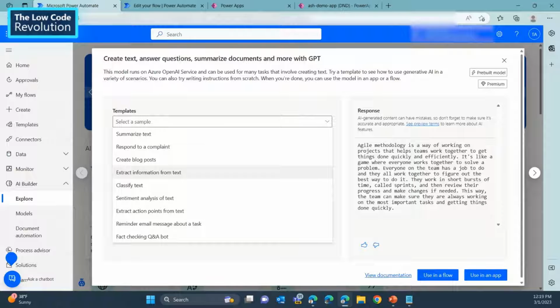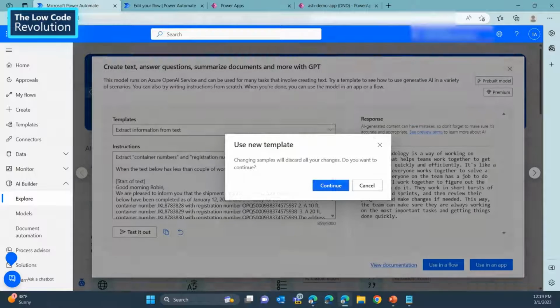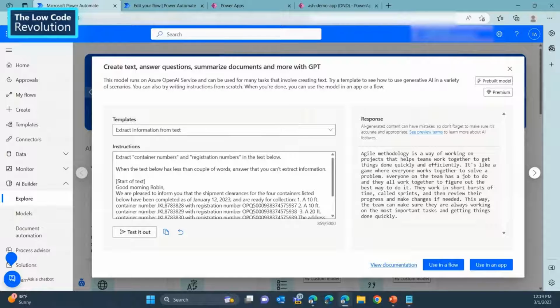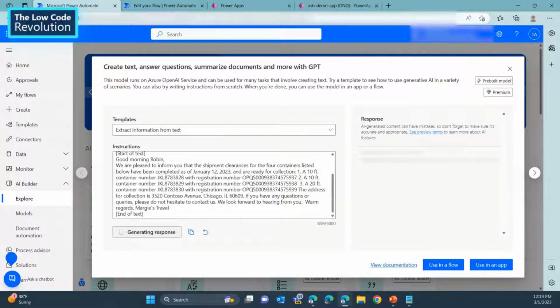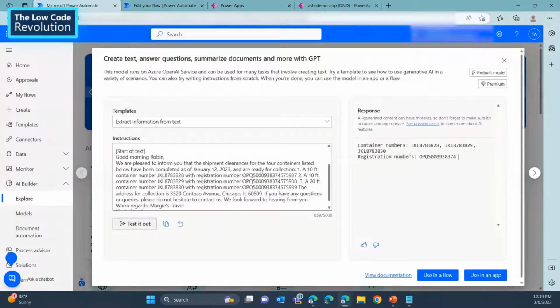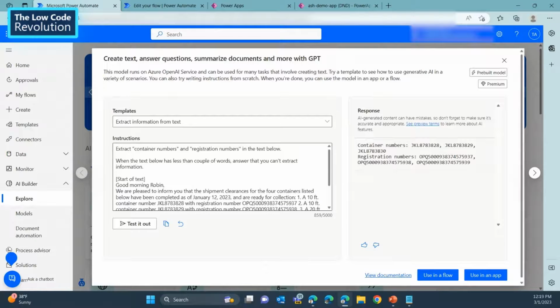So let me pick another example here. In this case, we're trying to extract container numbers and registration numbers from a bunch of text below. So let me send this to the model. Hopefully it pulls out container numbers and registrations. These are predefined.